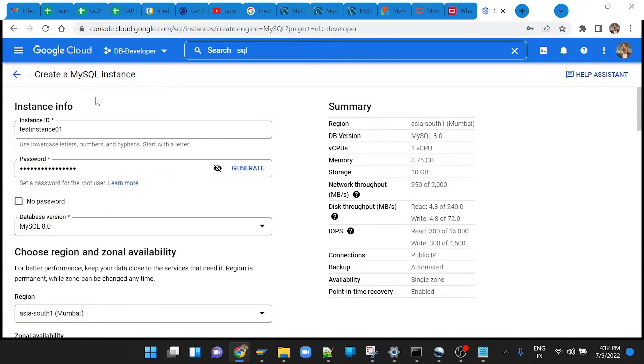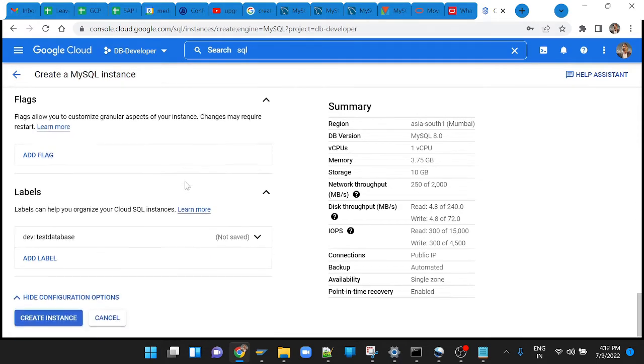So it is all done for creating the database. In the summary, we can see that the region is Asia South 1 Mumbai. The database version is MySQL 8.0, 1 vCPU, 3.75 GB memory, storage 10 GB, network throughput, read throughput, write throughput, IOPS, public IP, backups automated, availability single zone. Point in time recovery is also enabled. So now all set. We are just clicking on the create instance button.